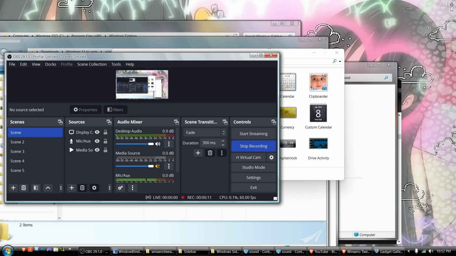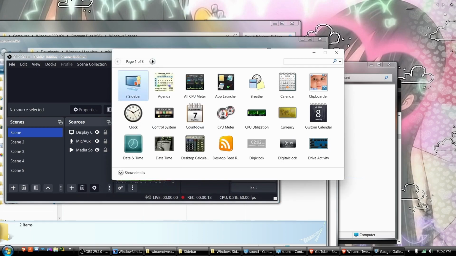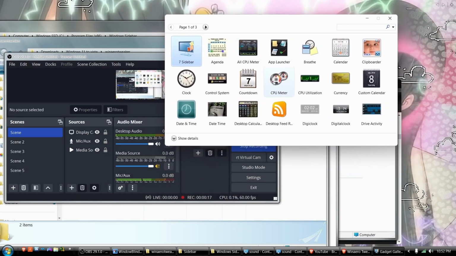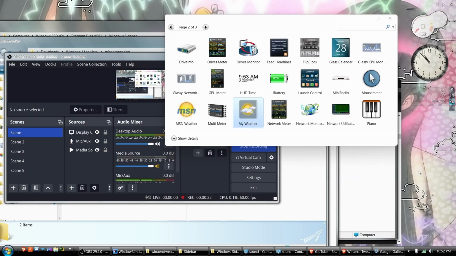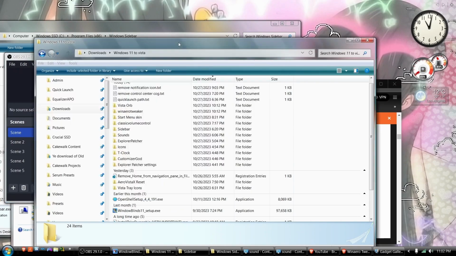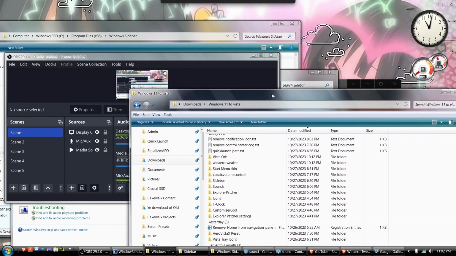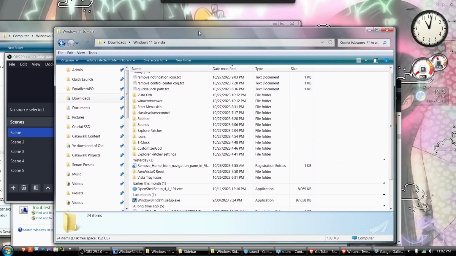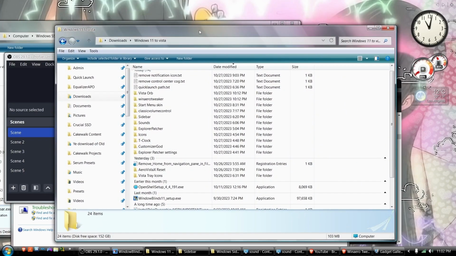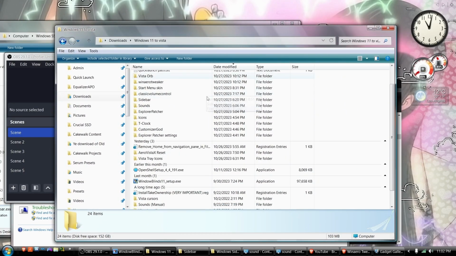At the top you have this little plus icon in the top right to add gadgets, and you know, you can add whatever gadget you want. The classic trifecta. And with that out of the way, we are pretty much done. Congratulations, you've turned Windows 11 into Windows Vista.